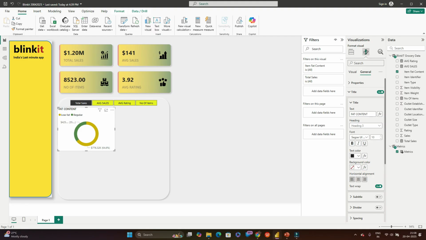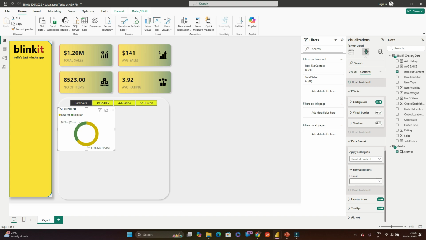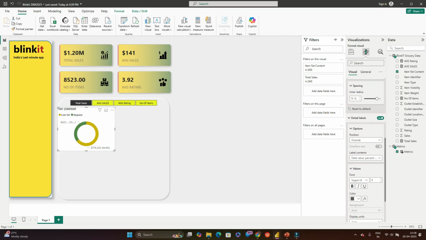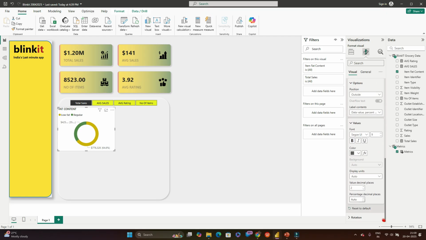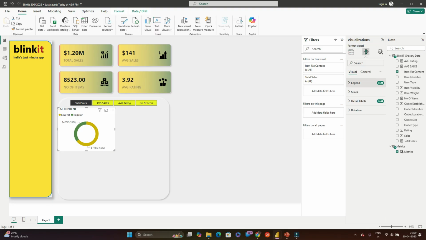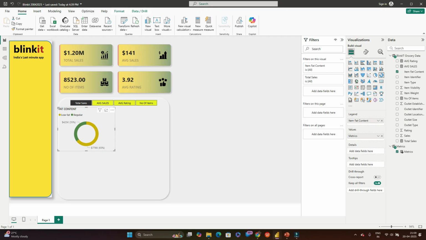Let's go with this title, data format, visuals, summary scene, and here also we'll give 1 decimal. Now it's perfect. We have a background here, let us remove the background. Slicer, general, effects, background is on, so we don't want background, so let's close this. So this is how we are going to prepare the fat content.